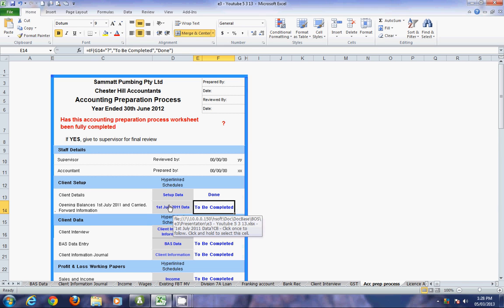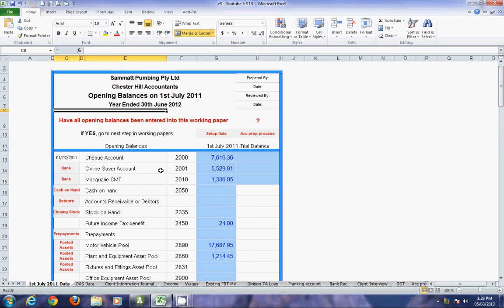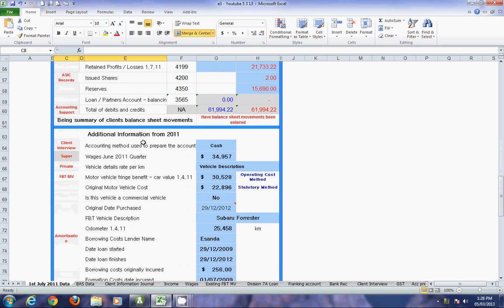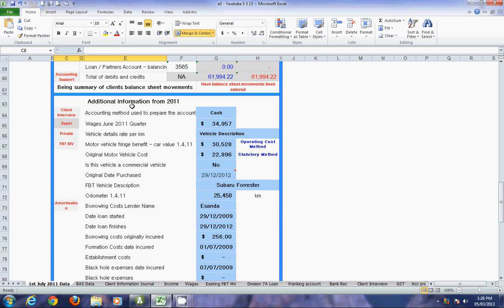So now we go into the opening balances, and we've done this also to speed it up, which is just showing what the 30th of June balances were from last year. That's all from the balance sheet. And then we've also got the additional data. This comes through from another working paper from last year, so we've just entered that data straight into it, and it picks up a lot of information regarding fringe benefits, amortization, and other matters which carry through.